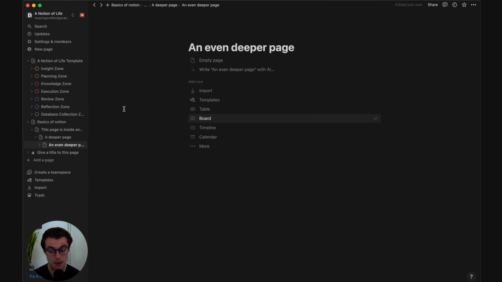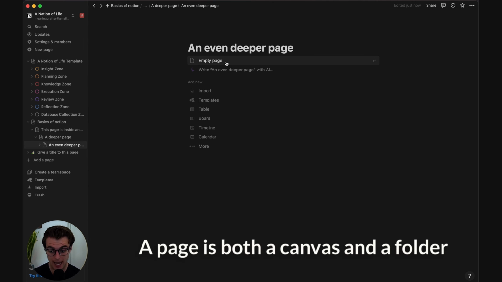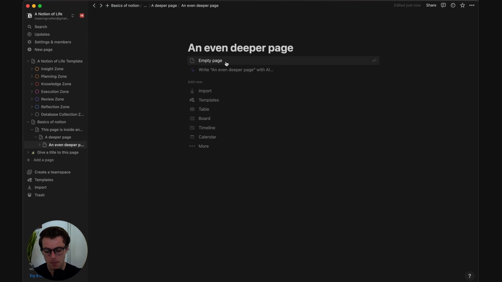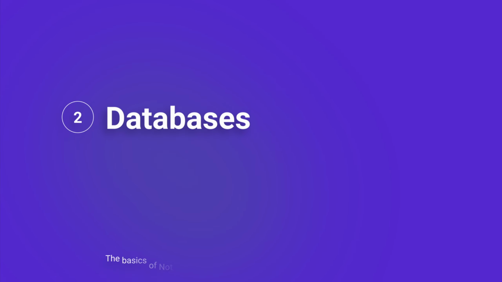But instead of them being folders in which we just add other folders or documents, they are themselves pages on which we can build a lot of different things, right? So a page is like a canvas, but it's also a folder-like structure in which we can start building our systems. Next up, we are going to cover databases.